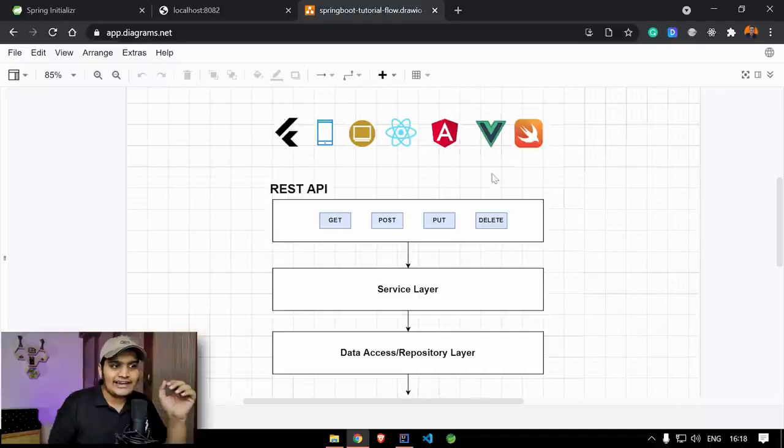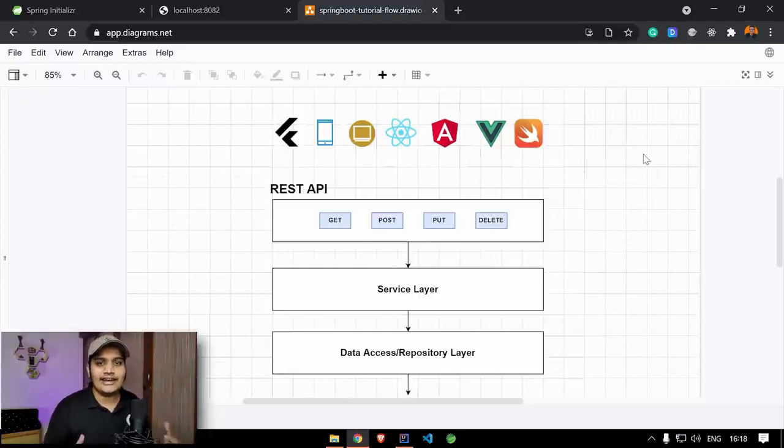Here you can see that I've just added all the front-end technologies. From all these technologies, we can call our RESTful APIs, right? So we can create our entire backend using Spring Boot, and from the front-end, anything can call these APIs to create the entire end-to-end full stack application.